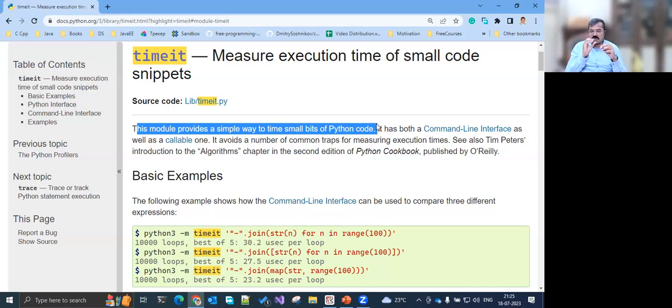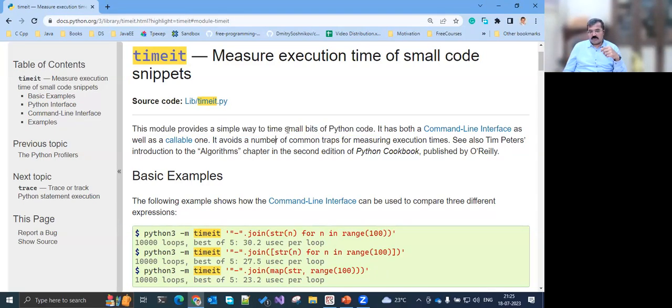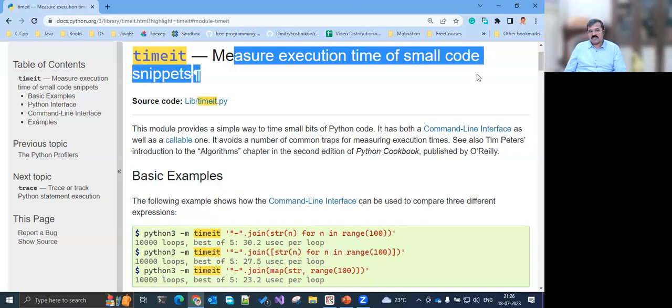It's a small piece of code, and you need to time it from the command line or programmatically. I'm going to show you programmatically, and later I'll show you how to do it in the command line as well. So whether from the command line or programmatically, you would like to time a small bit of Python code, to test how much time it takes. In that case, or if any callable is there, you can go for the module called timeit, which measures the execution time of a small code snippet. Keep that in mind, small code snippet.